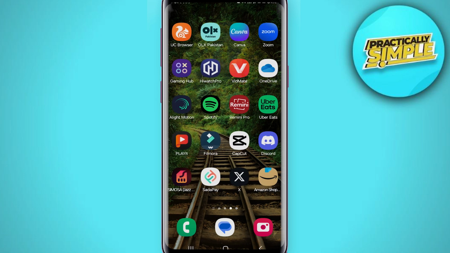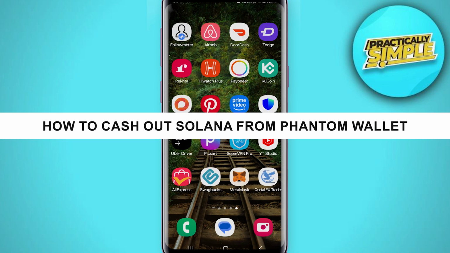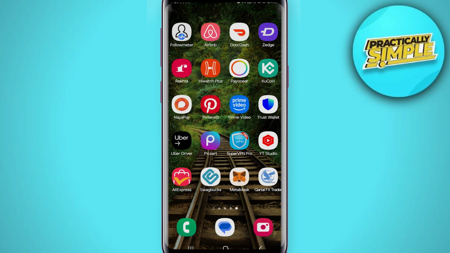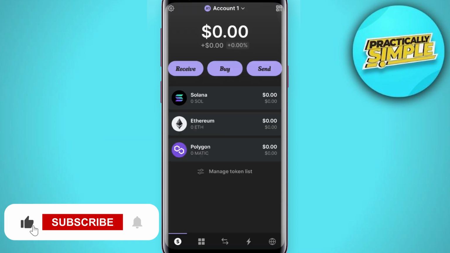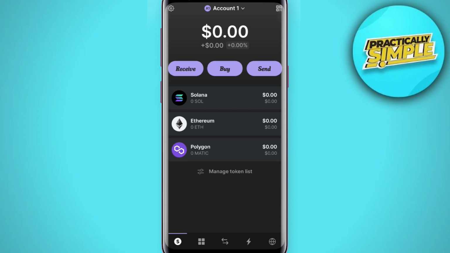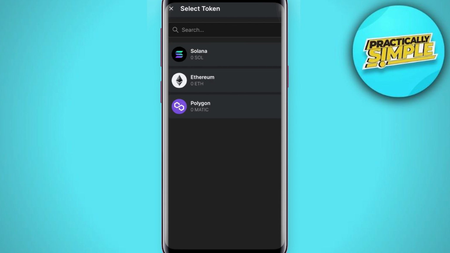In today's video, I'm going to show you how to cash out Solana from Phantom Wallet. First of all, just open the Phantom Wallet application, then log into your account. Once you have successfully logged in, you will see this kind of interface. Just tap on this send button in the home screen. After that, you need to select Solana.